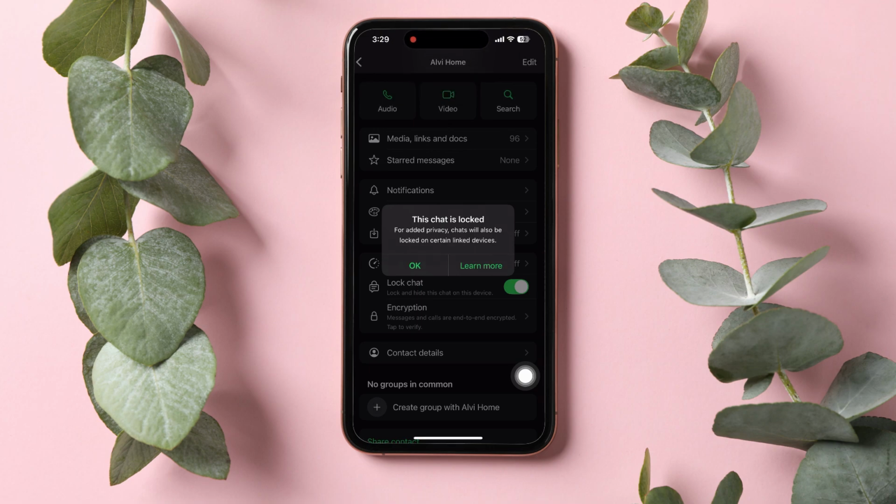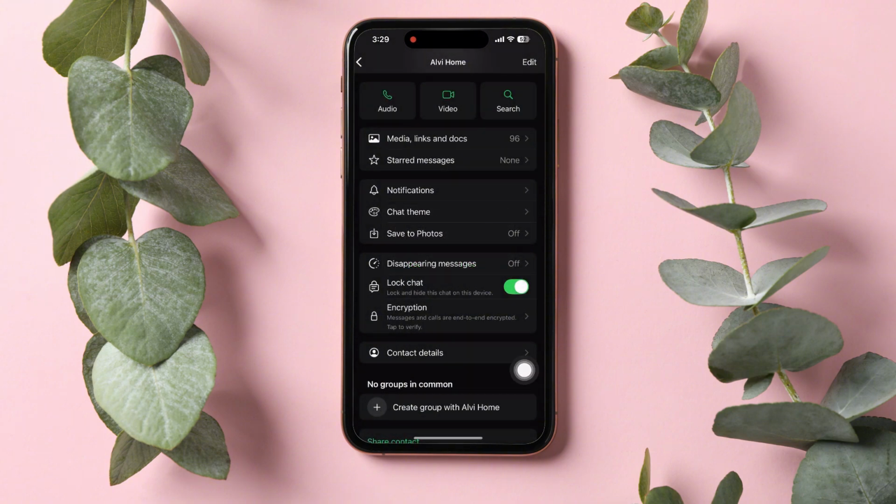Locked chats will be kept separate from other chats. Now, tap on OK. You have now successfully locked this chat. Following these steps, you can easily hide contacts on WhatsApp.